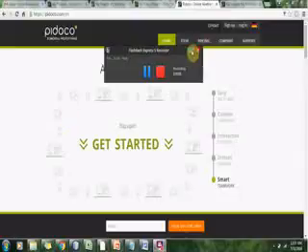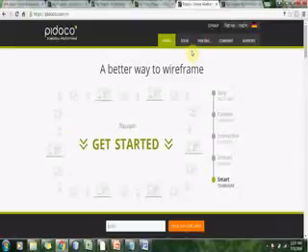Dear friends, now I am going to tell you how to create your markup page using this website, Pidoco. The purpose of creating a markup page is to show how your mini project's web page is going to look. So here I'm going to use this website to create the markup page.